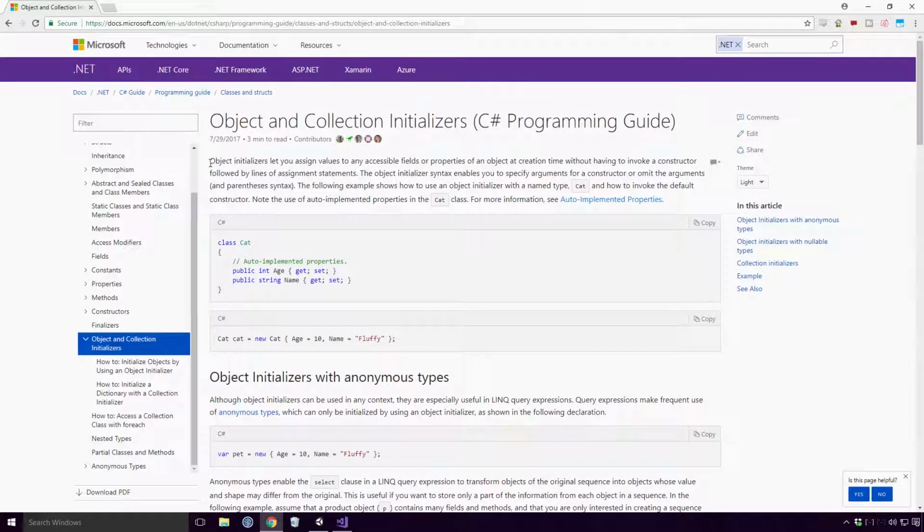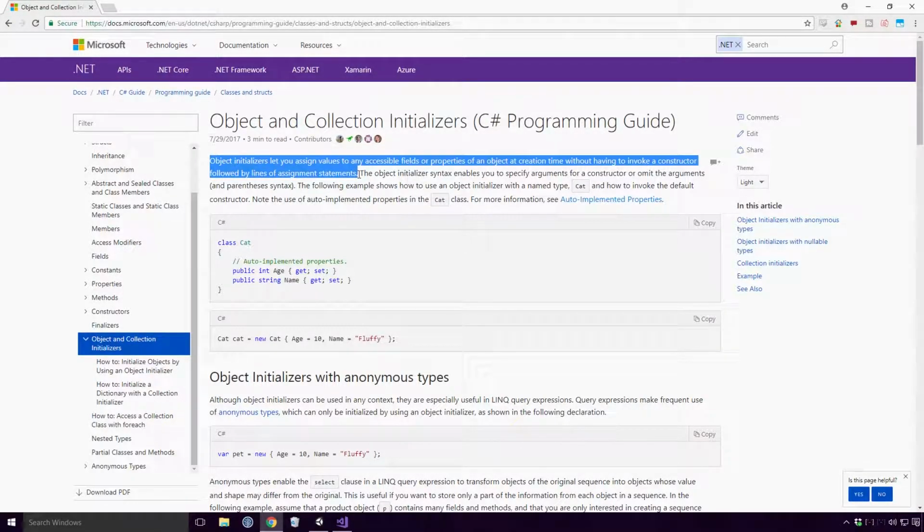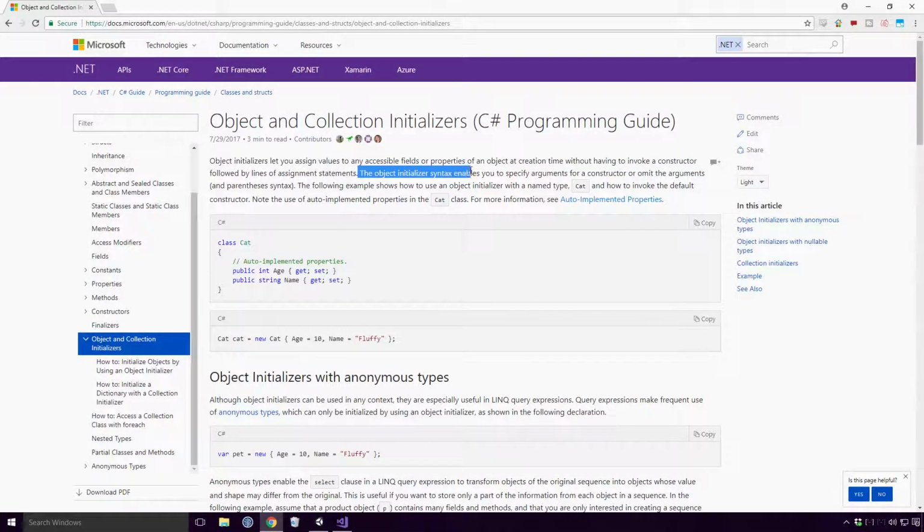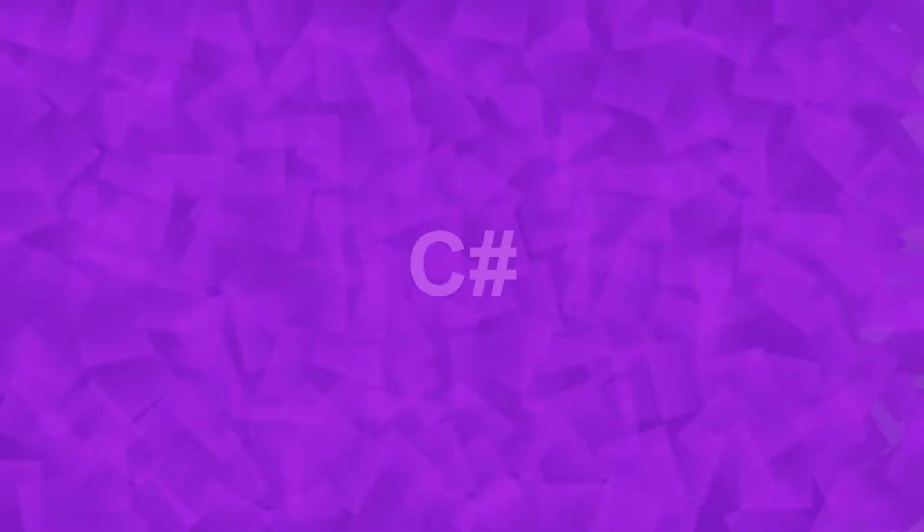According to the Microsoft Docs, object initializers let you assign values to any accessible fields or properties of an object at creation time without having to invoke the constructor, followed by lines of assignment statements. The object initializer syntax enables you to specify arguments for a constructor or omit the arguments and parentheses syntax. Let's check these out, Ace.